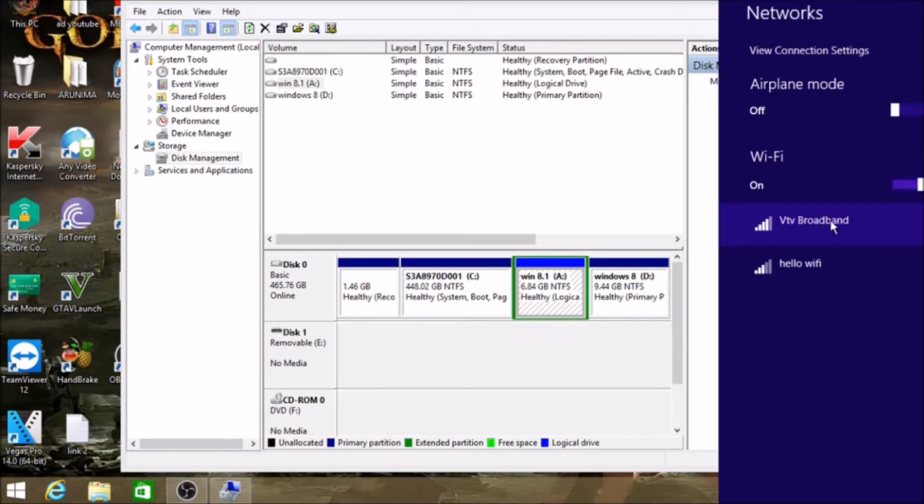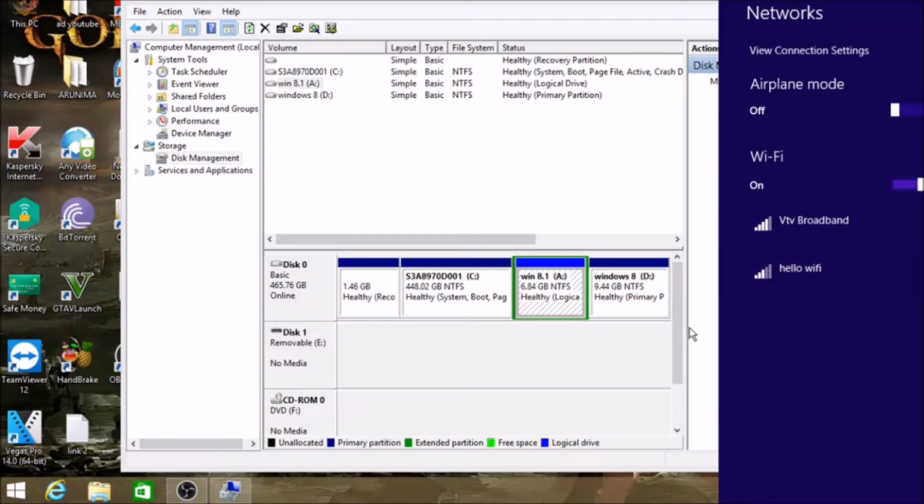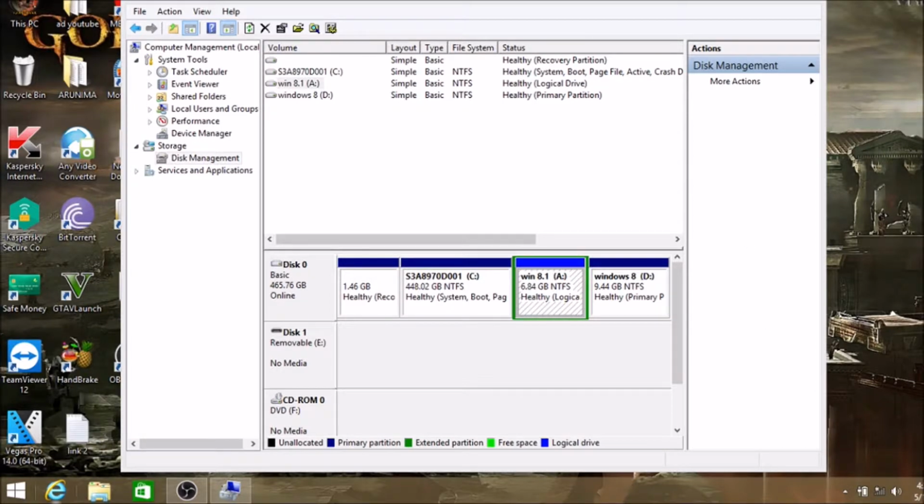You need to go to the internet connection. I have not connected till now, so I'm going to click on connect. Once you have connected to your internet connection, go to your browser, whatever browser you have, Google Chrome, anything. Let your web page load up.